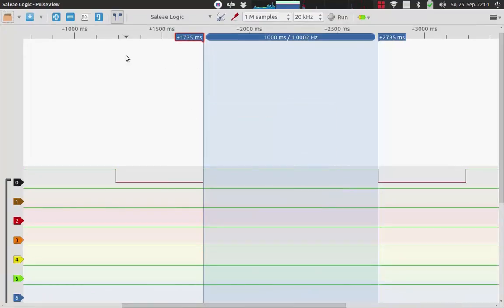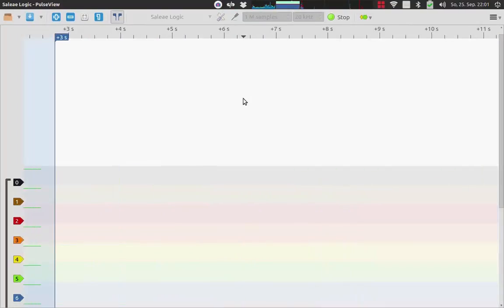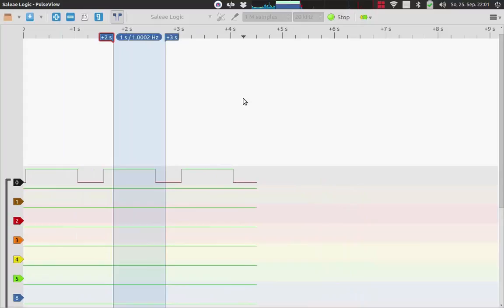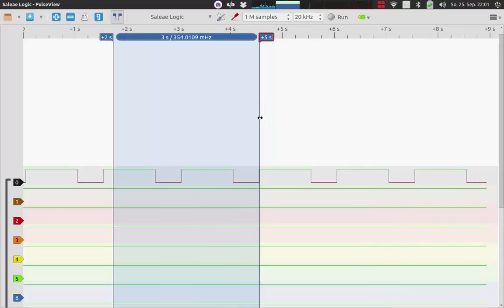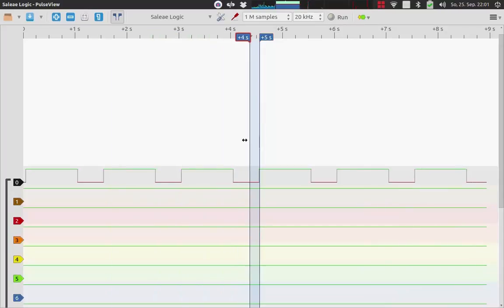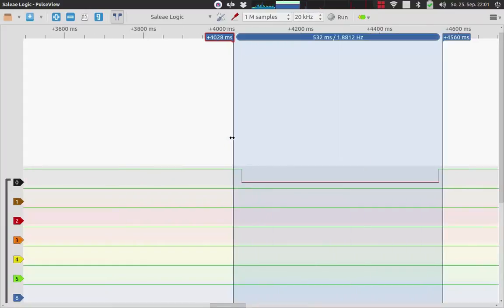So let's try the sampling again, because it's a lot of fun. And it looks like 1 second to me, but the falling edge doesn't look like half of it. Let's measure that. Yeah, it is half of it. It's fine.